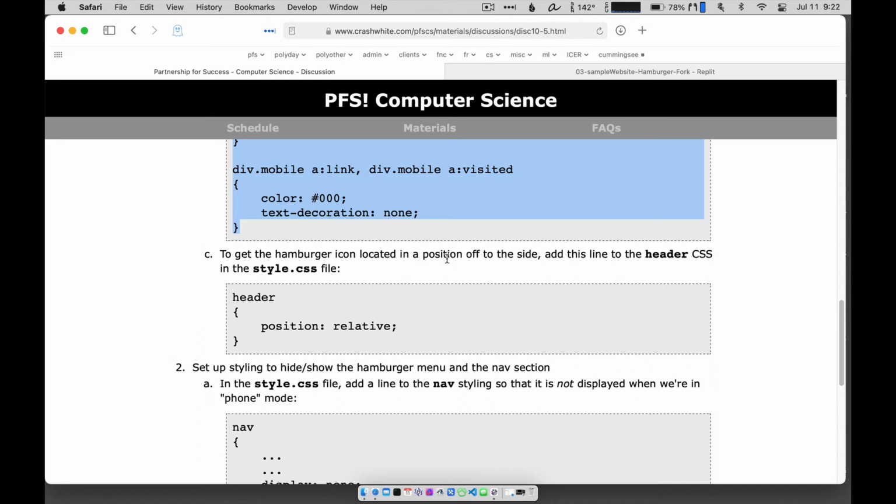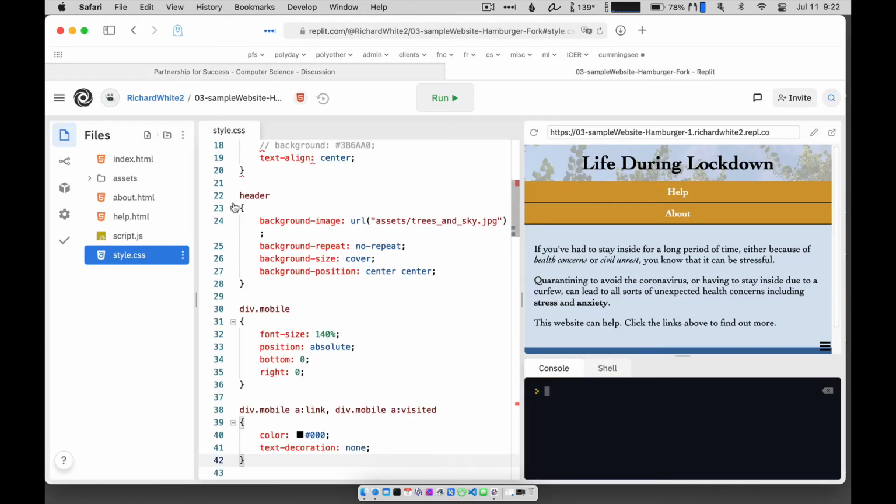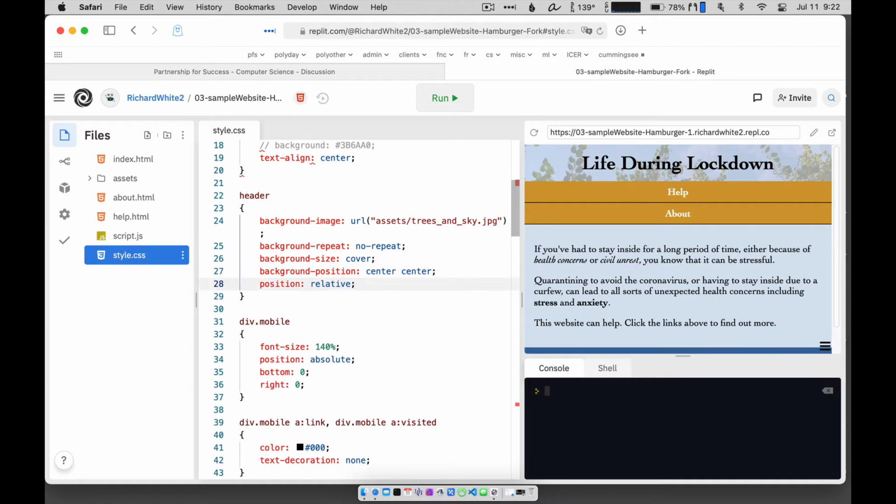To get the hamburger icon located in the position off to the side, add this line to the header CSS in the style CSS file. Okay, so there's a bunch of other stuff in that header CSS, so I think I'm just going to copy this. And this goes in the header section of the style CSS. So here's the header section of the style CSS. I'll just put it down here at the bottom, I guess. Position relative. And these are CSS commands that are a little bit more advanced than what we've discussed to this point. But now you can see when I run that and take a look, there's that little icon over off to the side. Kind of, it's in the header.